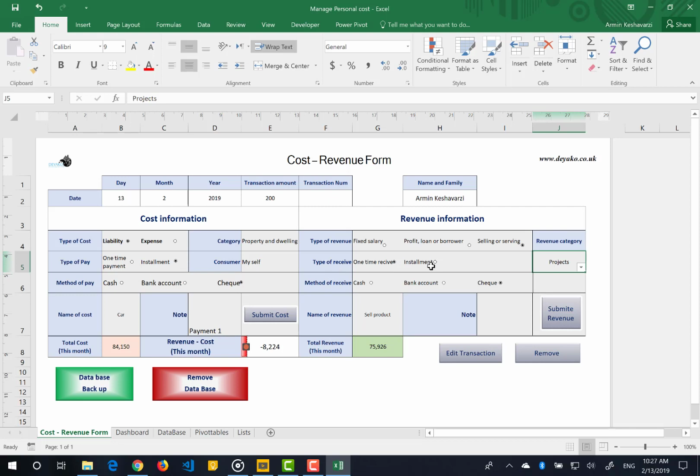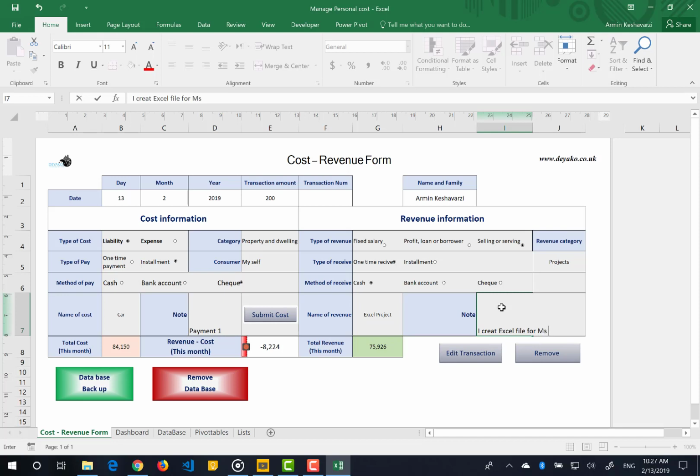The installment can be the same. For example, I get some checks from someone. I can say it's installment, and I can set alarm as well for the revenue, and so on. So this particular one is the cash, and it's, for example, I create an Excel file. For example, Excel project. I do some Excel projects. For example, I create an Excel file for this. It's Alex, for example.